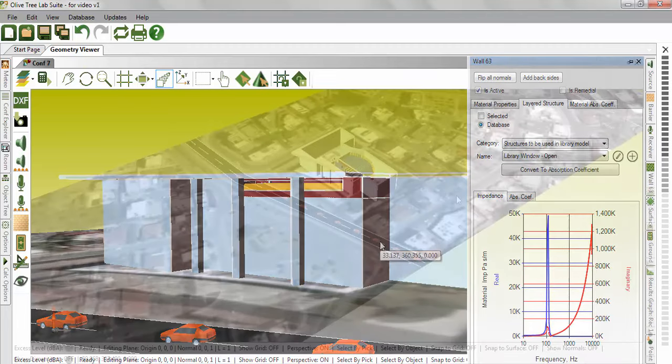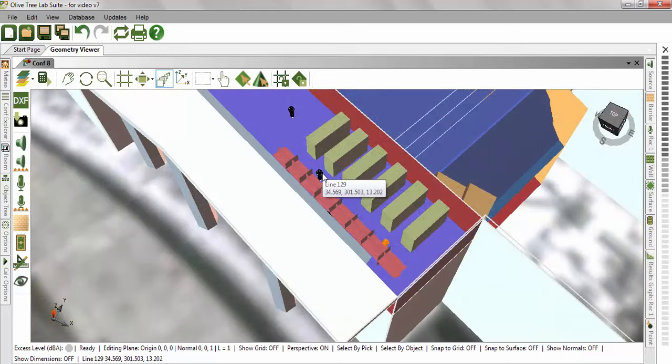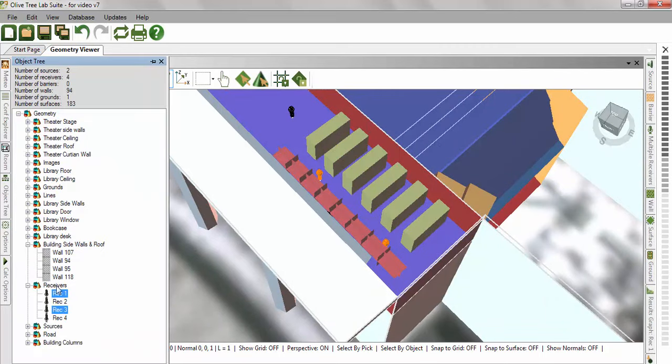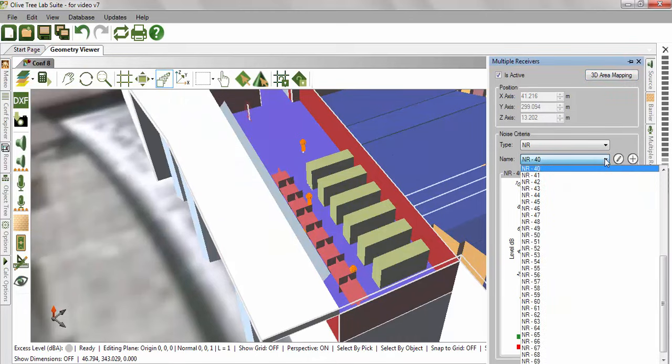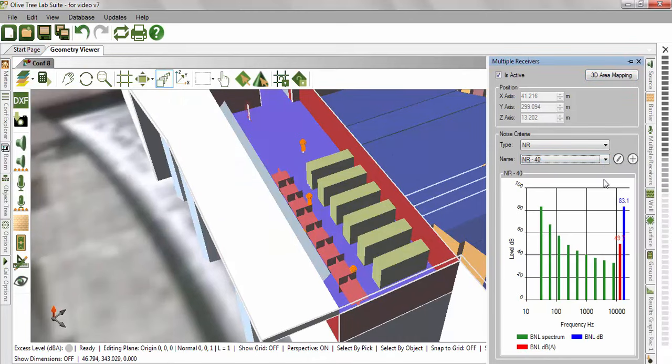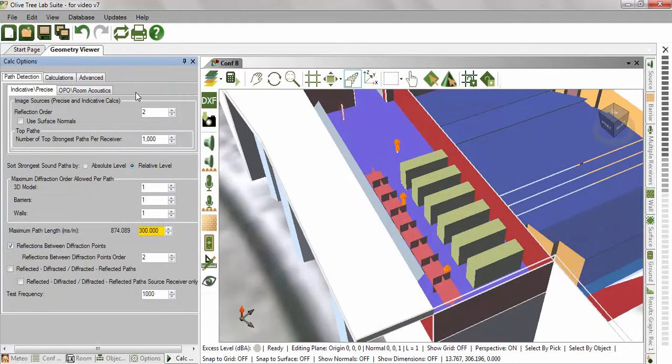Now that we have completed the library, our next step is to run the outdoor sound propagation calculations to determine the receiver criteria inside the library. In case you already have a noise criteria rating you wish to use, you can, by the way, select the curve from the database in the receiver panel. You can assign the criteria to multiple receivers by selecting them manually while pressing Ctrl, or selecting them collectively from the object tree.